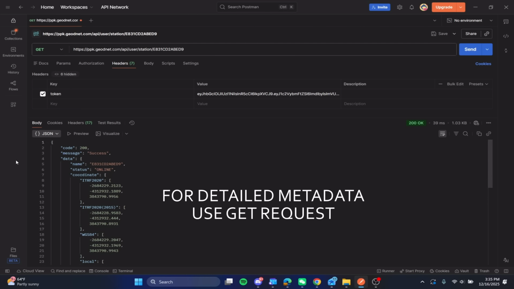Need detailed metadata? Use a GET request that returns all available stations with precise coordinates.